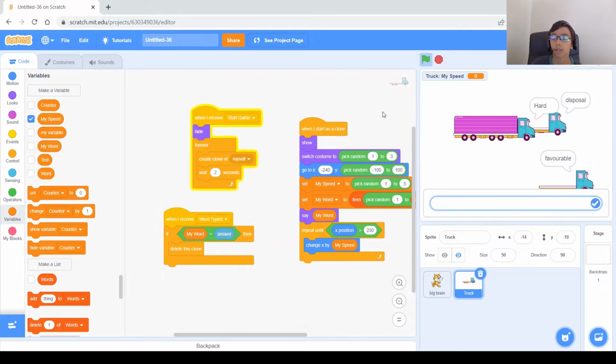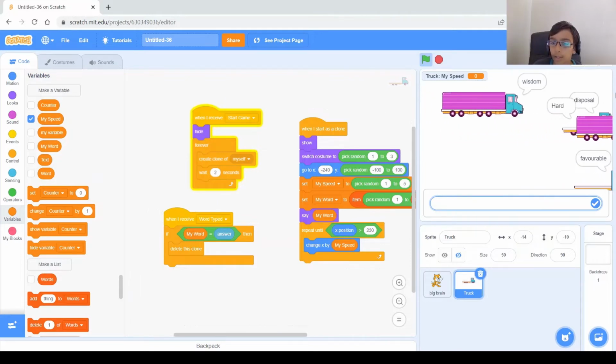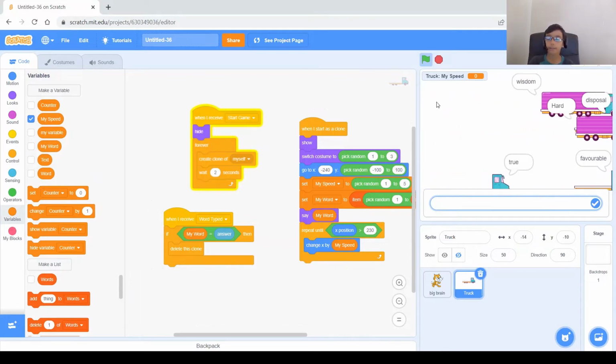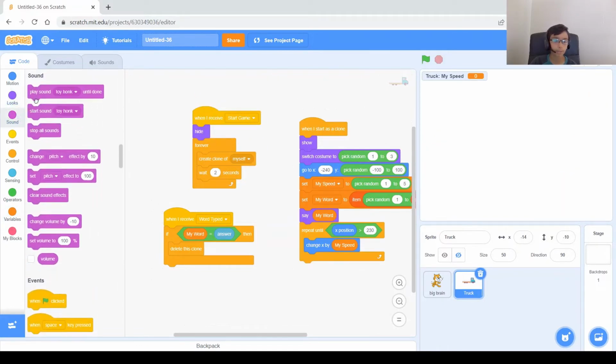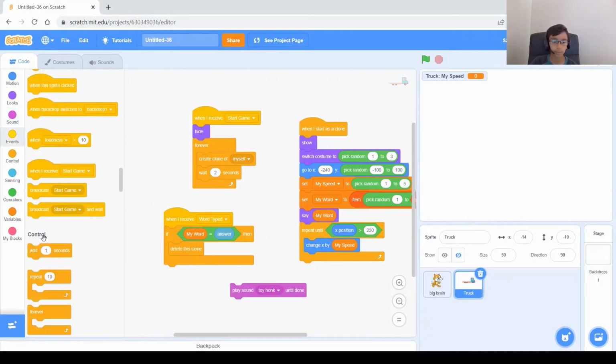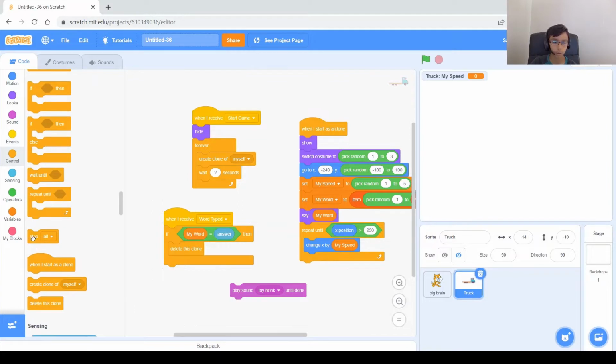So that's good. But when they get here on the edge, they're just kind of sitting there. We want it to be game over when they get to that edge. So we'll start by playing a sound. And we're also going to do stop all. But where do we put this? We want to put this when they get to the edge, right?